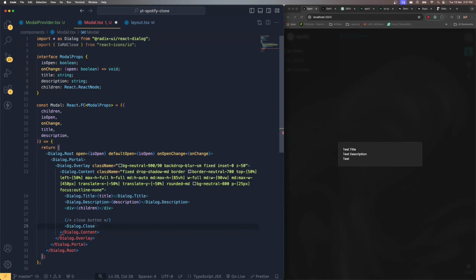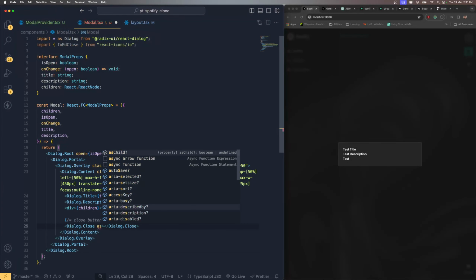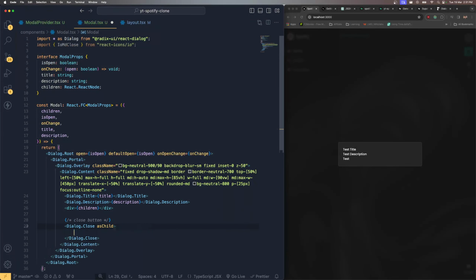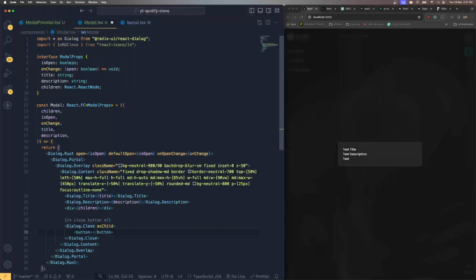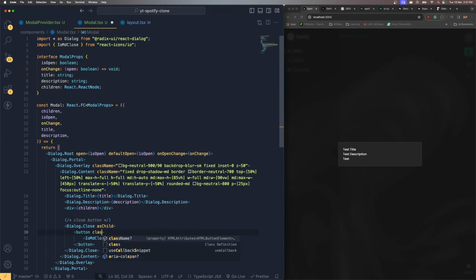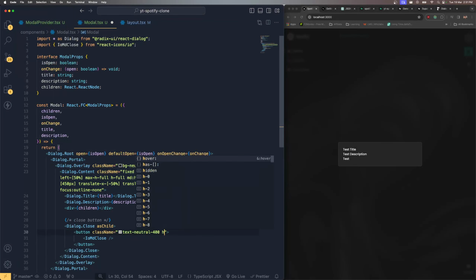So close, and this is going to be as child. Use this as child property, enter, and here I'm going to create a button. For this button, I'm going to bring that IoMdClose. This button is going to have a class name, which is going to be text-neutral-400. Text-neutral-400. That's the size.